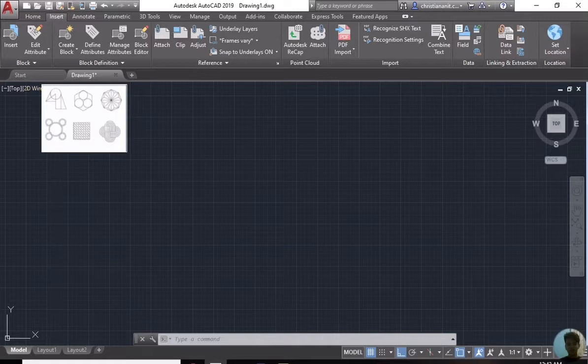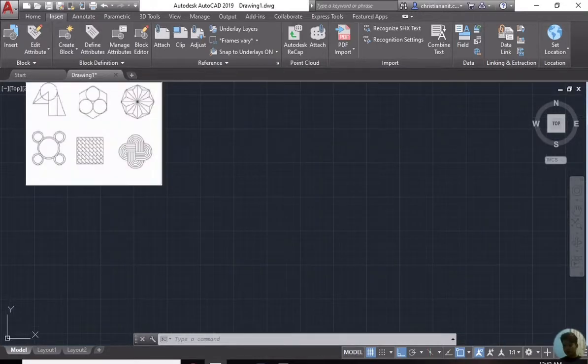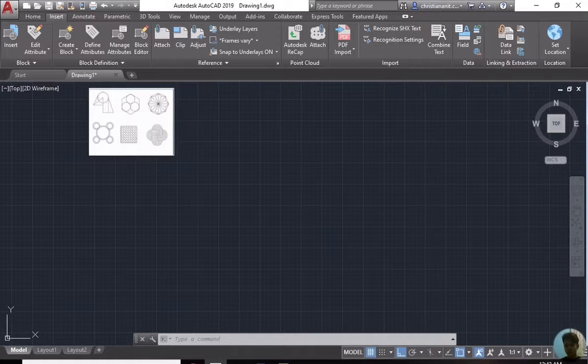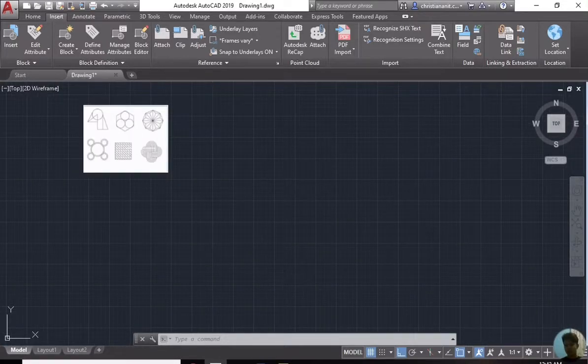Okay, the first thing we do, as I observe in this activity or these objects, we will use a polyline, a circle, a line, a polygon, an array, an offset, a trim, and many more, hatch. So let's proceed, let's start. So first one, we're going to make this one.